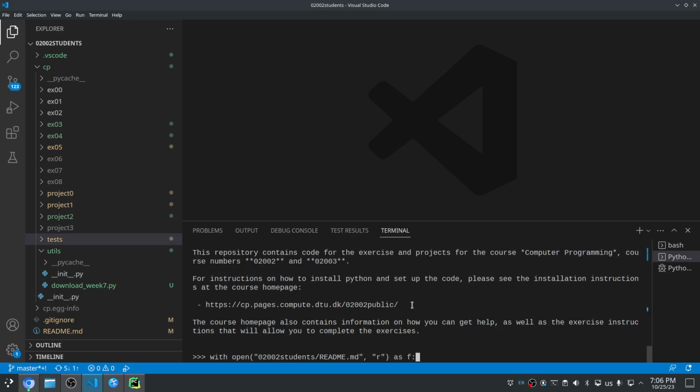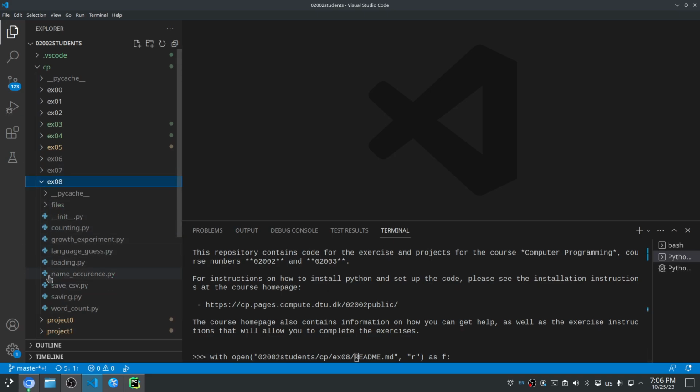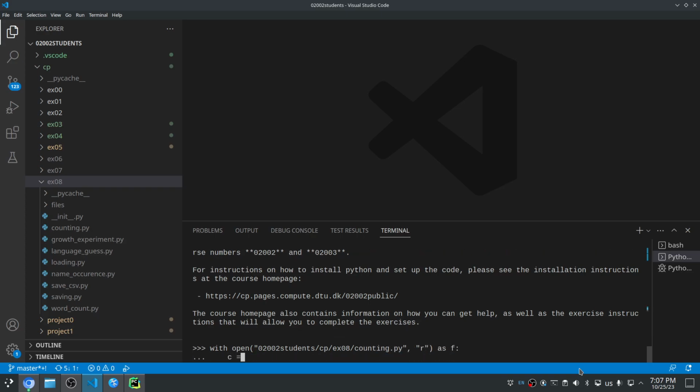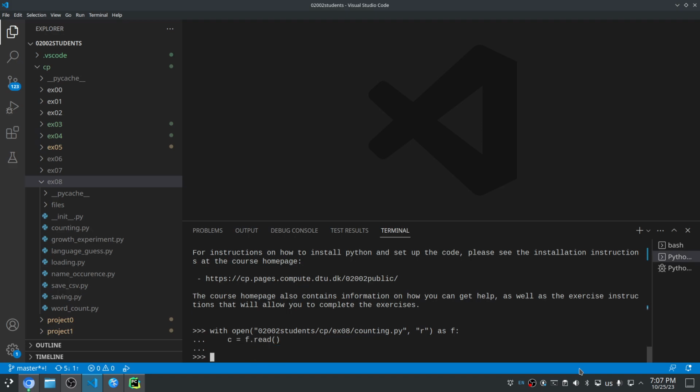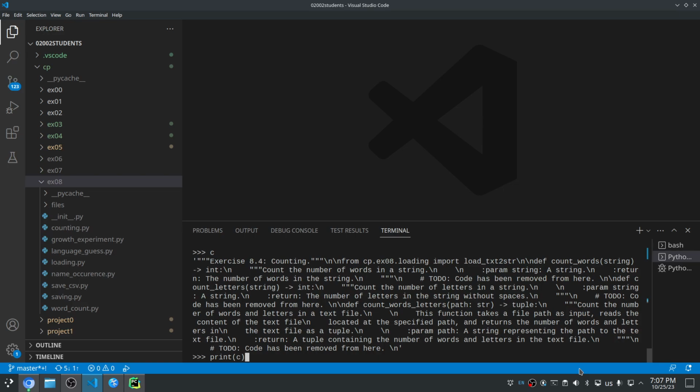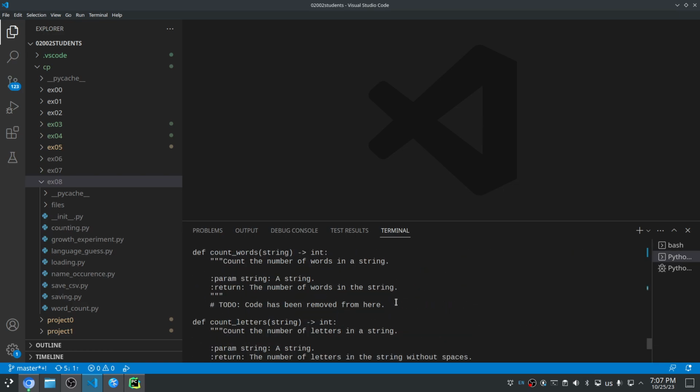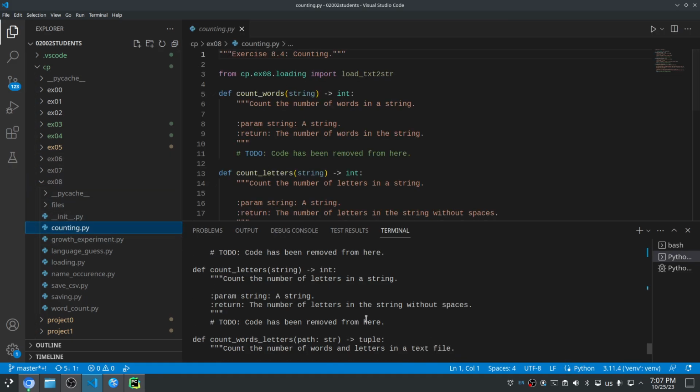This way, if I remember to include the right folders, I can read some of the files for exercise 8. I can't really remember what they're called. Maybe I can find out, so we can just illustrate it. Let's find one. Let's do counting. So we'll try to read counting.py, and let's call it c. That gives me the content of this counting file. You can see that it isn't complete, but it's congruent with what I have up here.